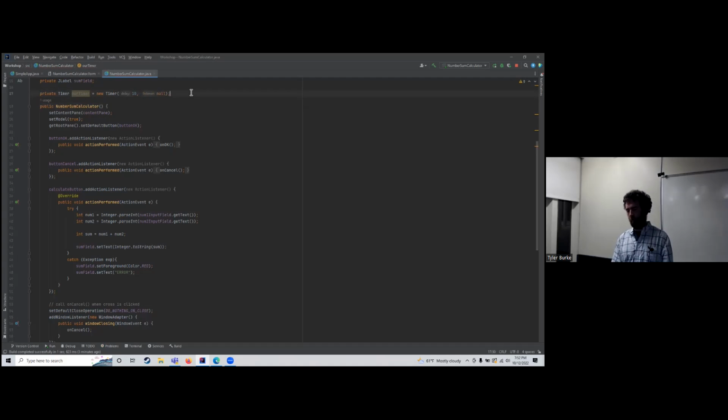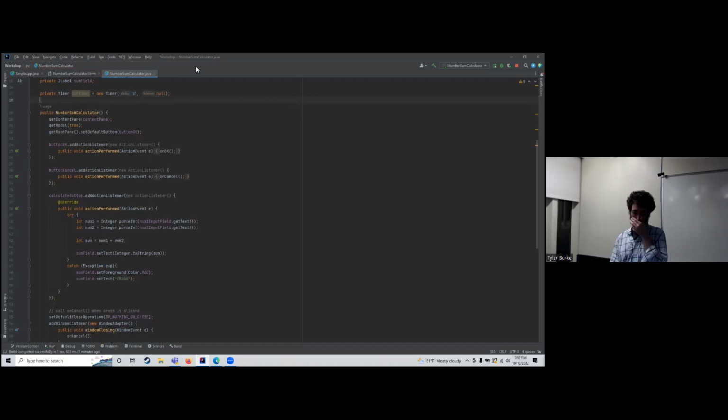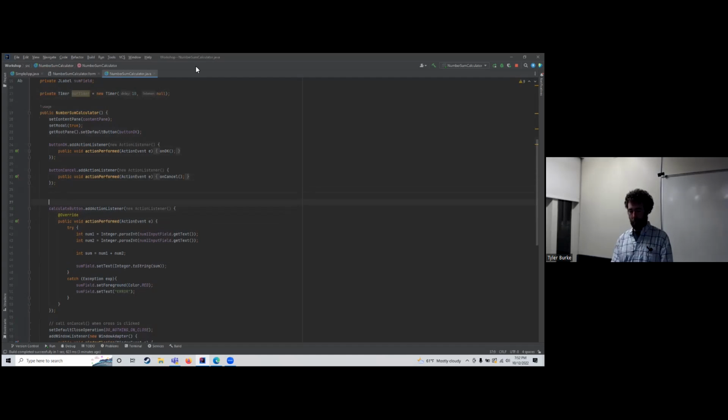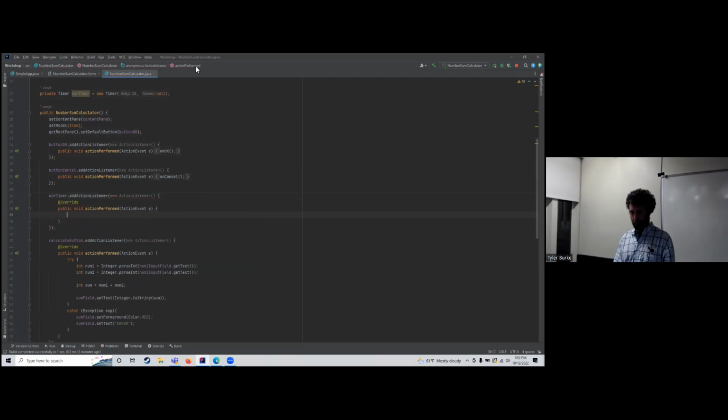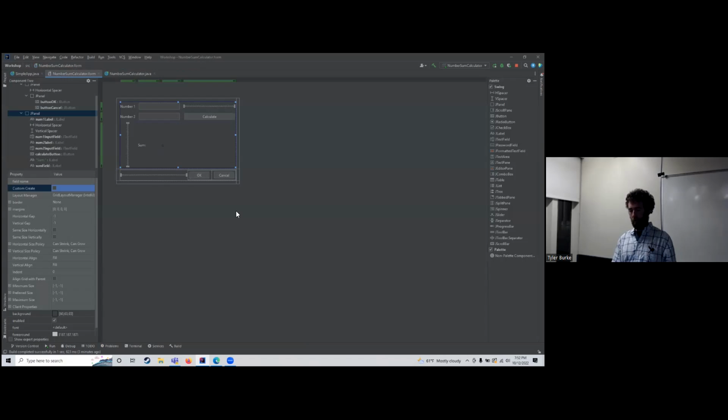Okay, so now we're going to make a new timer and we're going to make the initial listener null, just to show more how we're going to create the action listener for the timer. So now we're going to go to our timer dot add action listener, new action listener. And what do we want our timer to do? How about we just show the user how long they've been using the app for? I think that's somewhat reasonable.